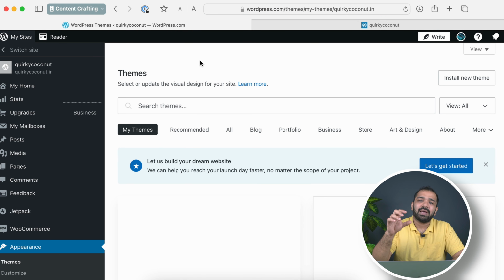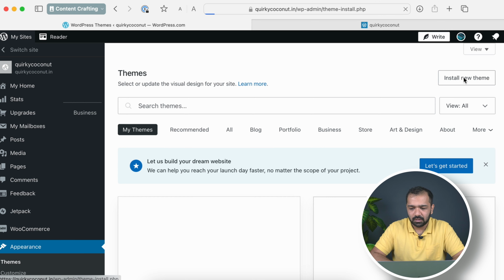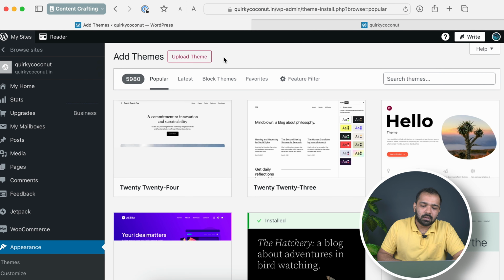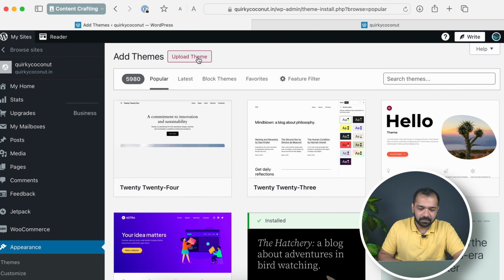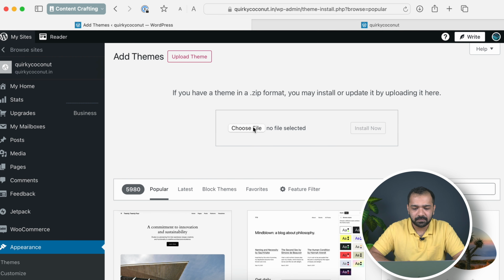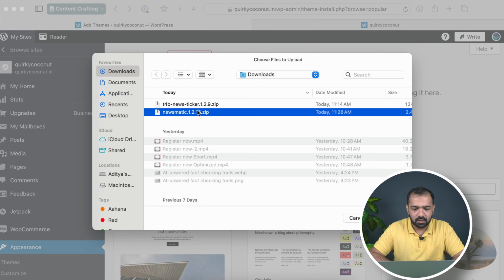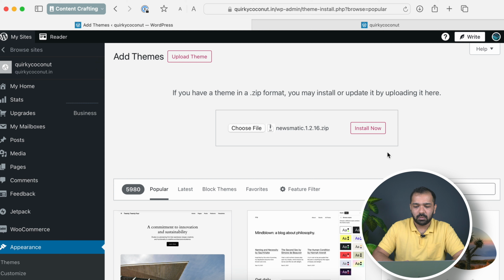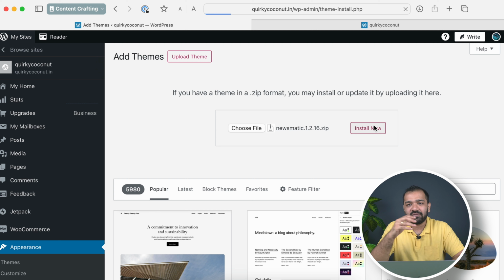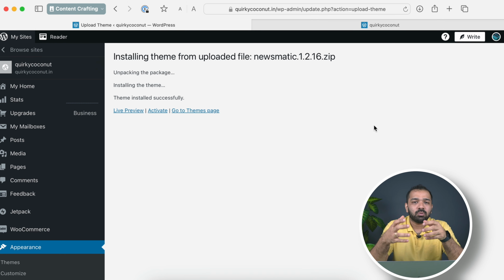So now, for example, I have downloaded the theme file. I'll show you how I can install it using the theme file. I can click on install theme. Now here at the top of the screen I have an option to upload the theme. So I can click upload theme, choose the file. I currently have a Newsmatic theme. I'll quickly apply that and I'll click install now. So what it now does is it's going to upload the file from my laptop onto the server and then install it.